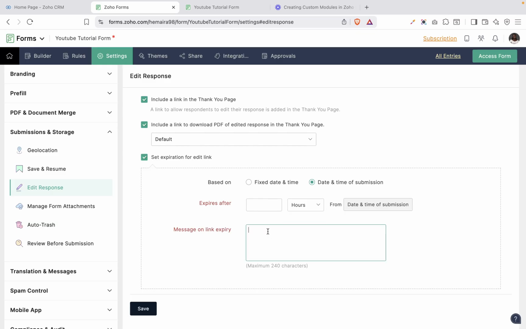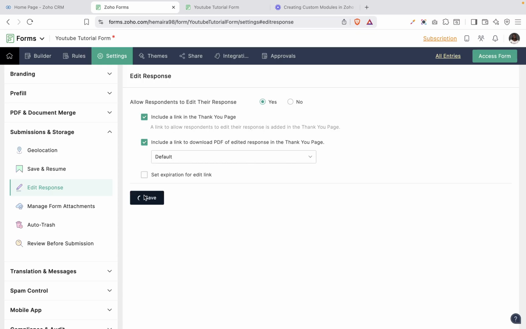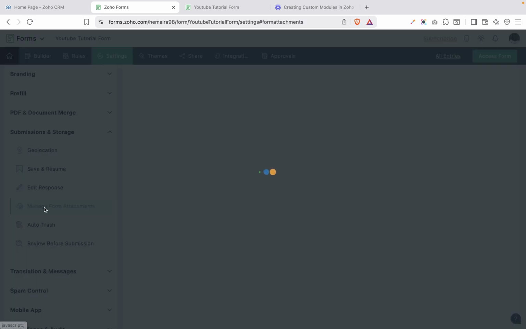We can add a message for when the link expires. We can say something like, sorry, you cannot edit this form. So just add whatever message you want, and when you're done, you can click on save. So let me remove this, and let me just click on save. So the next one is to manage the form attachments.